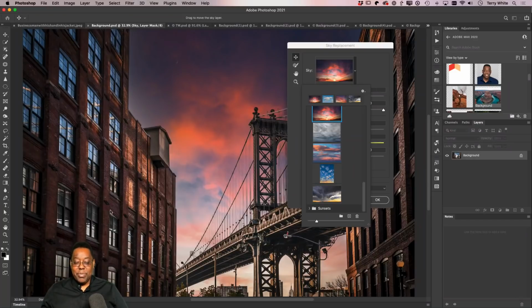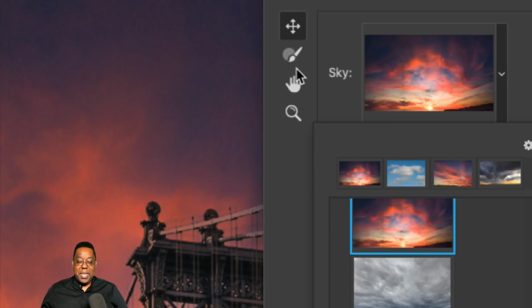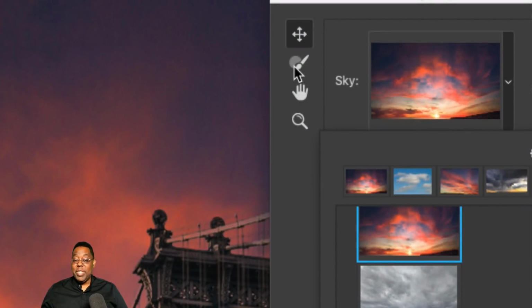It does try and adjust the bridge and the color of the buildings, but the sky reflecting in the windows is still the original sky. Now, when I first recorded my keynote demo, this tool wasn't even in the build yet. There is now a brush tool. Here, let me zoom in so you can see it. This brush tool is new as of the release or one of the later betas.